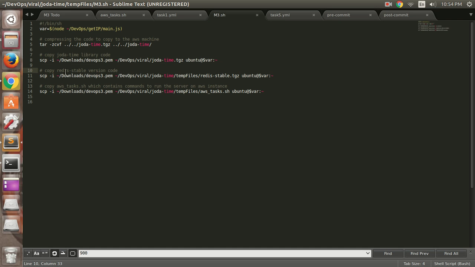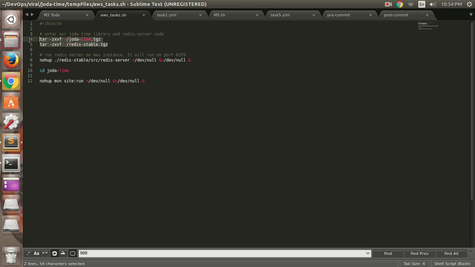We are also copying this redis stable version because we need the redis server to also run on that AWS instance, and I'm also copying this aws task.sh. What this shell script does is basically untar those zip files, and it starts the redis server. Followed by that, it starts the Maven site on port 9000 on our AWS instance.